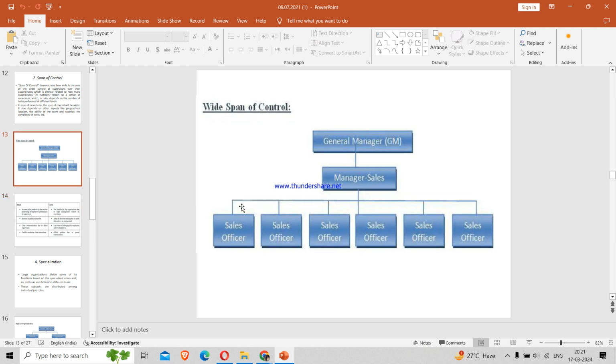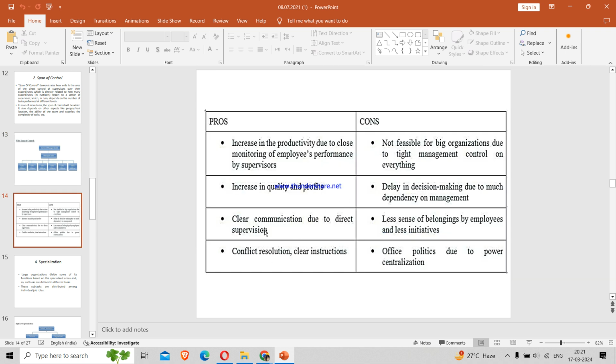You can see this: suppose the first sales officer is not able to produce the required sales, then he will report to the sales manager, and accordingly the work will be executed. So there is a clear communication between the supervisor and the laborers or the employees who are working under him.